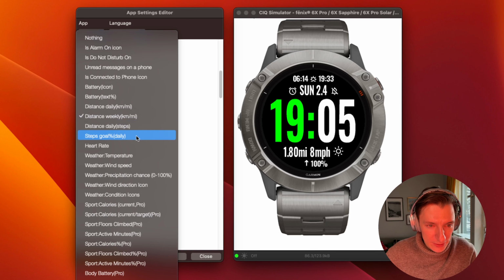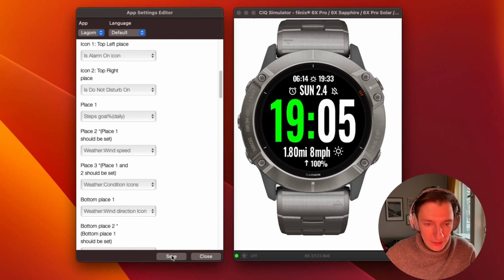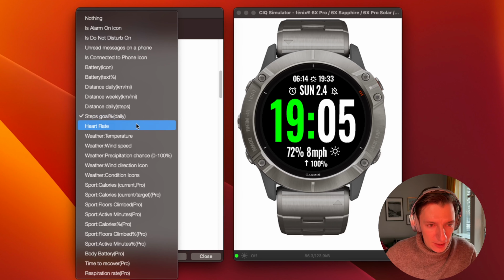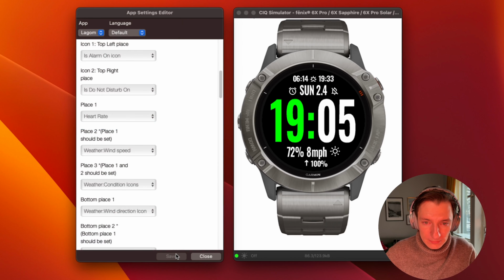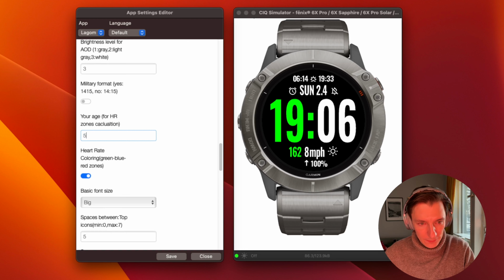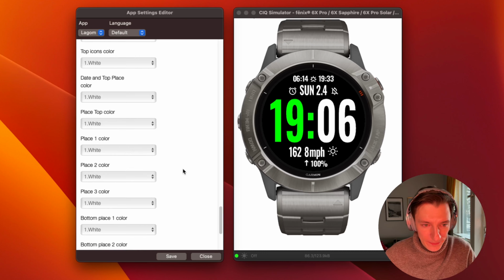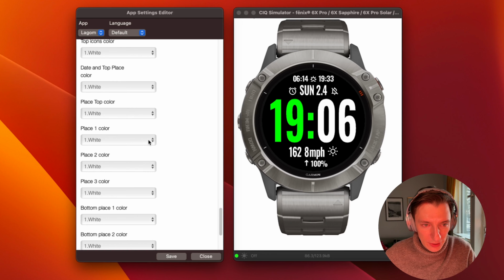Next is step goal daily in percentages, heart rate. Let's say we have 55%. Okay, now it's yellow. Then click this and it will disable the coloring, and it will use the color that you set on place 1 color. Let's say we have super yellow. So it's always up to you.